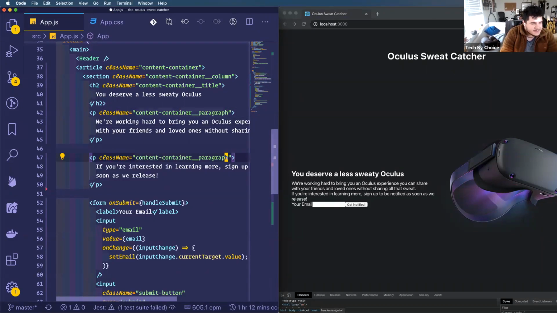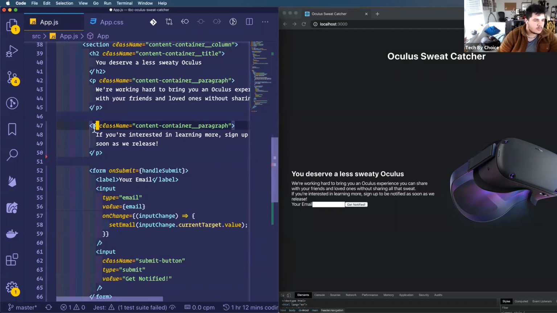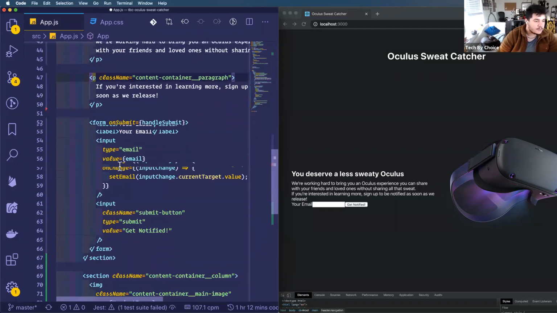Again, the reason I'm doing this is because if I ever want to, I don't know, change it from a P to a span, I could just go and change this P to a span, and I don't have to change my CSS at all. Our form, I want to give this a class name of form container. So I just want to name it form. Then this is going to be a form label.